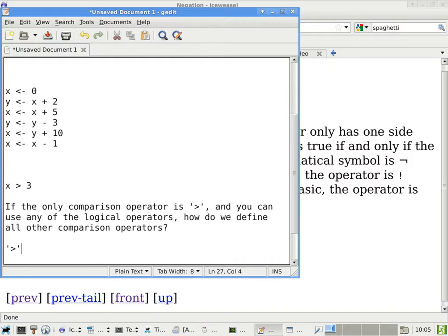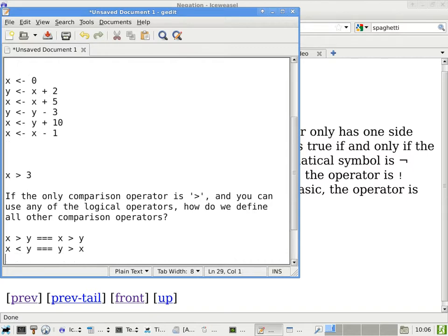Okay, greater than is trivial. X is greater than y is equivalent to x is greater than y. That kind of goes without saying. What about x is less than y? How do we express x is less than y when you can only have a comparison for greater than? Y is greater than x. Yep, we just flip the order. That's easy. That's good. How about x is greater than or equal to y?